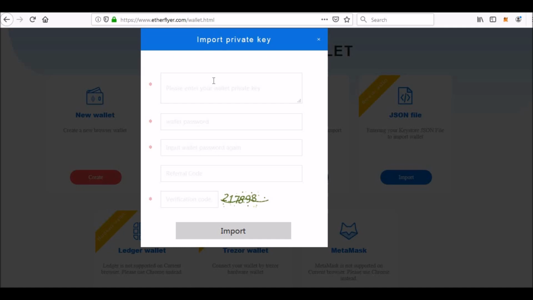and here you have to put the private key. You have to create a wallet password. After putting, here is the referral code. You don't need a referral code. If you have, you can use, otherwise it is not compulsory. Then you have to put the captcha and click on import.